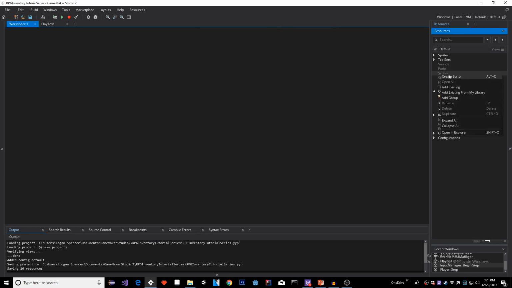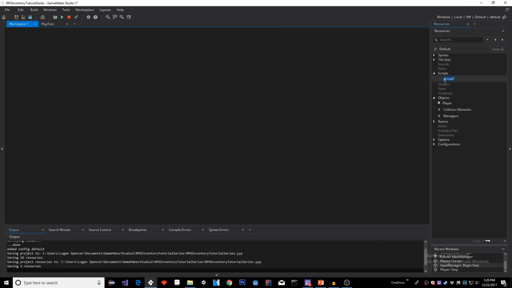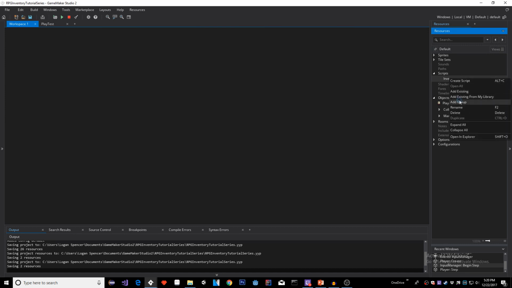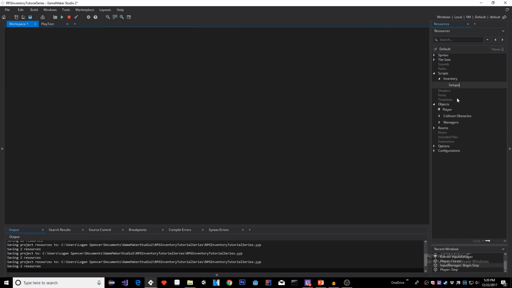Okay, so the first thing that I like to do is create a new group, and I'm going to call it inventory. And these are where all our inventory related scripts are going to go, okay? And then I'm going to create another group and call it setup. So this is like our initialization. It's actually going to be through a couple different scripts here. And let's go ahead and make our enums. Let's go over how to do that.